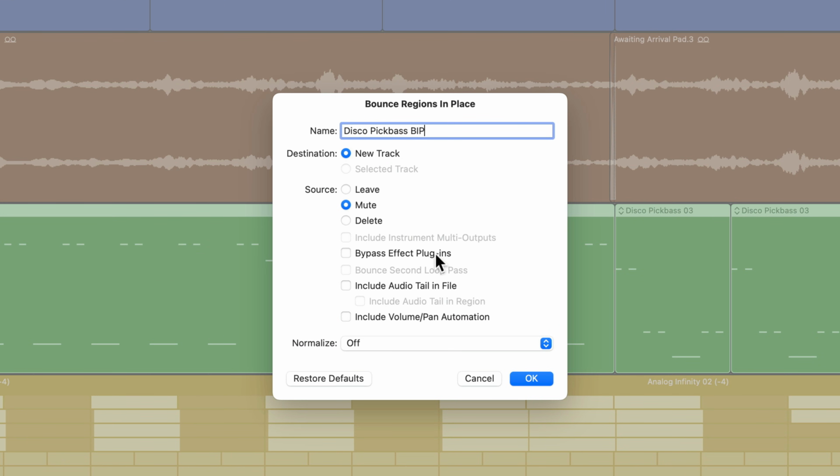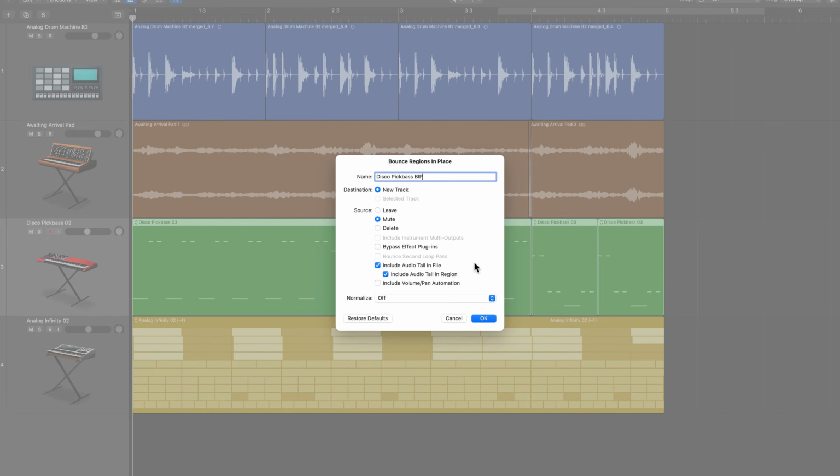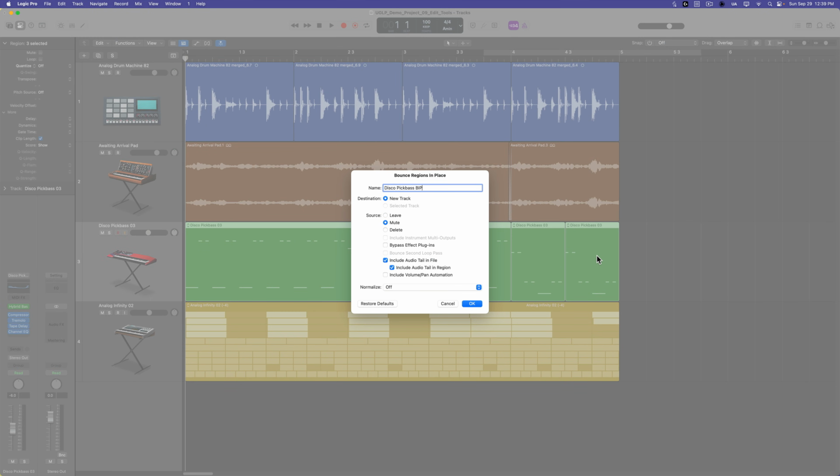If I bypass the effects plugins, this will simply copy these effects down to the new audio tracks. So let's go ahead and include those effects for now. There's an option to include audio tail in file and include audio tail in region. What this is helpful for is if you have any time-based effects like reverbs or delays on a track, often the effect will extend beyond the end of the region. So including these in the region will include those audio tails.